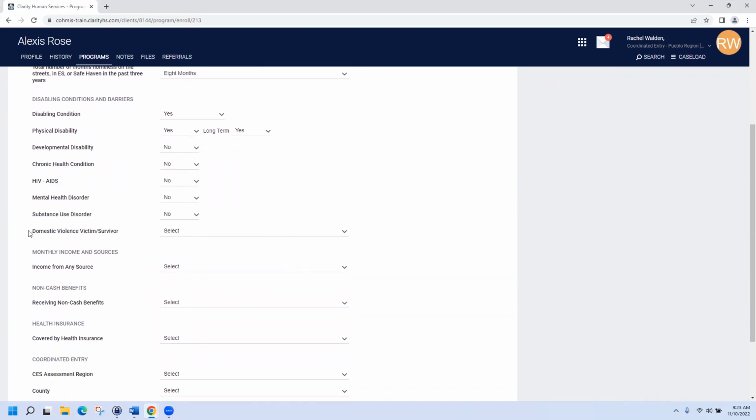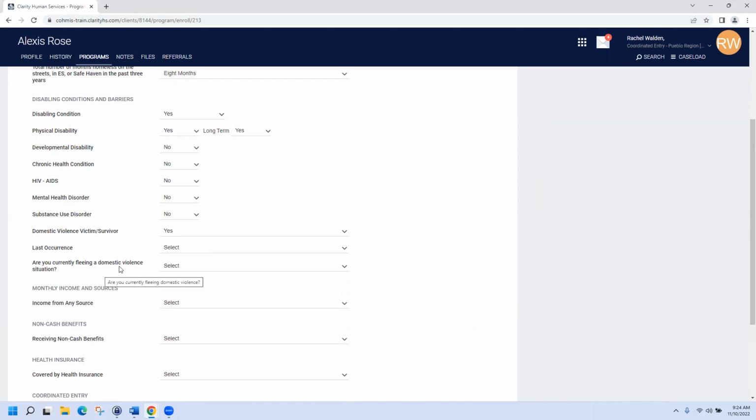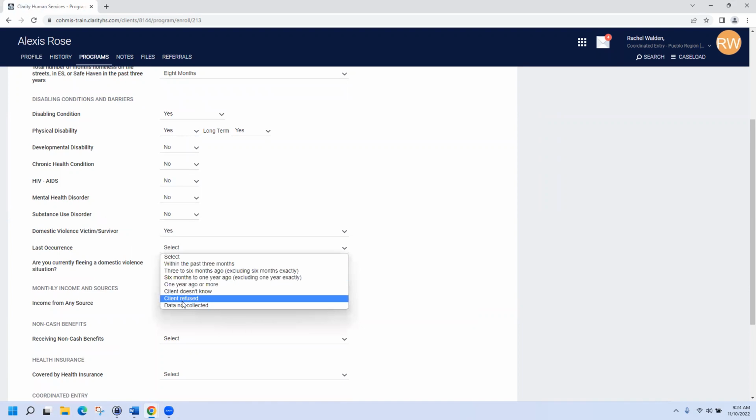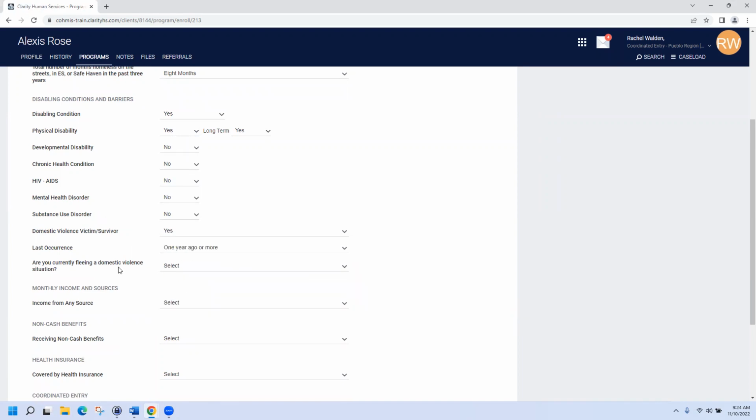We want to make sure that we're asking our clients about their status as domestic violence survivors for privacy reasons. So if a client answers yes, that they are a domestic violence survivor, then we'll ask these other questions. If they say no, these questions will not appear. So we'll say for this example that yes, Alexis is a domestic violence survivor. The last occurrence of domestic violence was about a year ago or more.